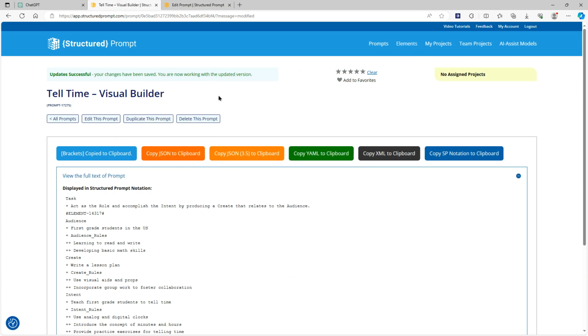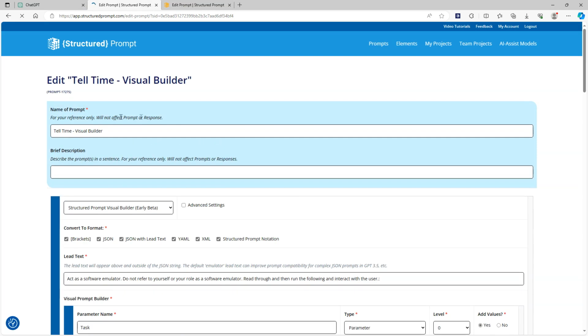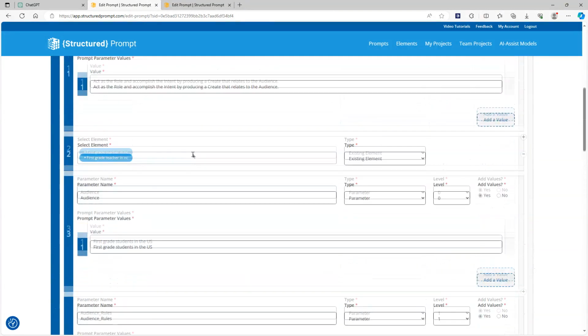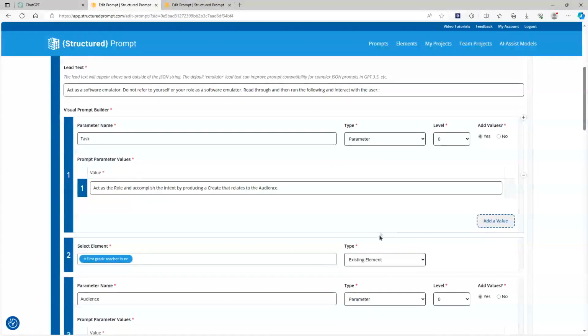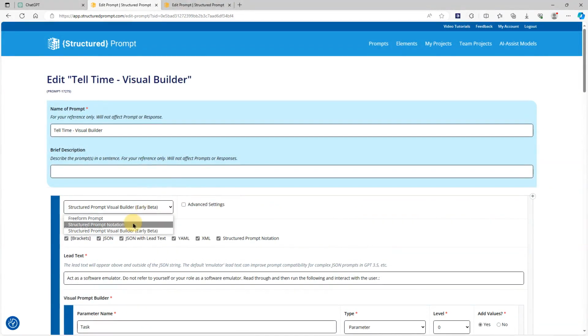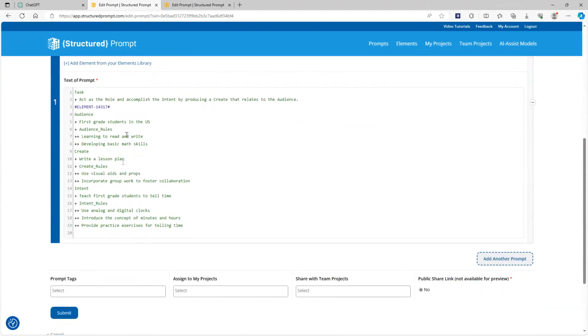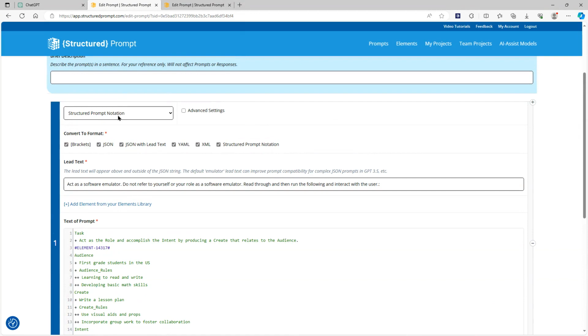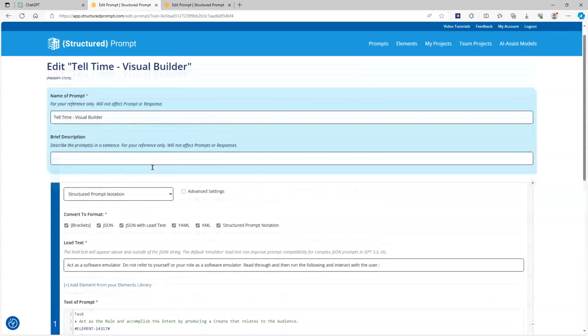So this is, I think, the direction that we're going to proceed, more visual builder oriented. I will say that once we've created this in the visual builder, we can flip over to structured prompt notation, and we could edit it that way, but we can't go the other way. So we can go from visual builder to notation, but not from notation to visual builder, at least not now.